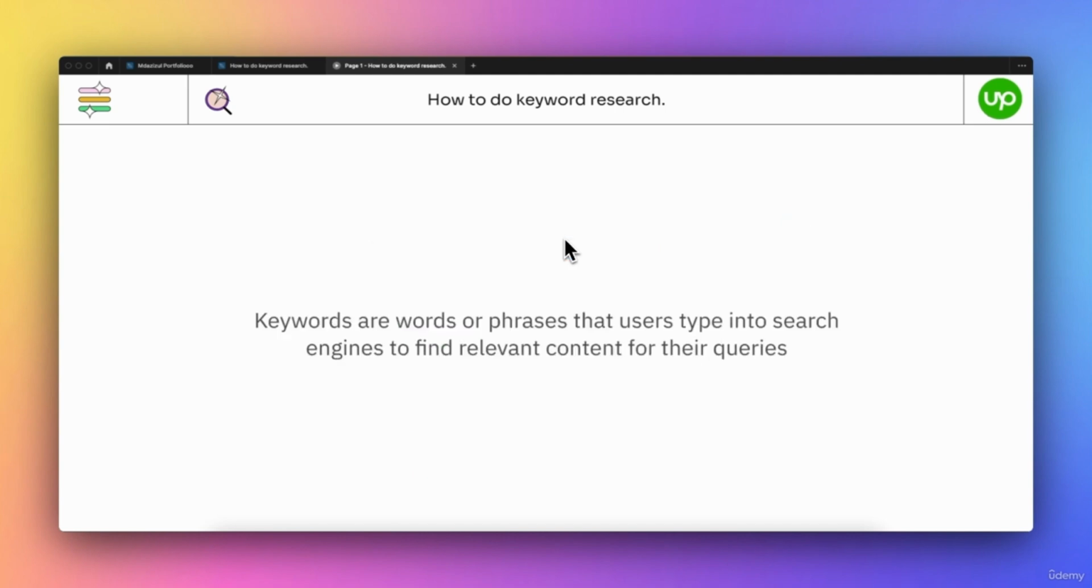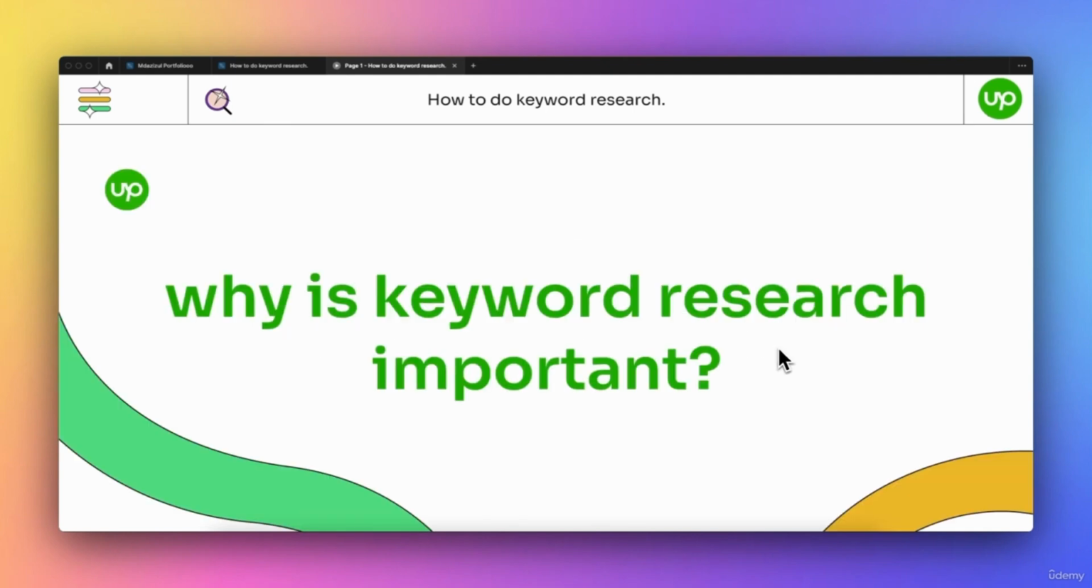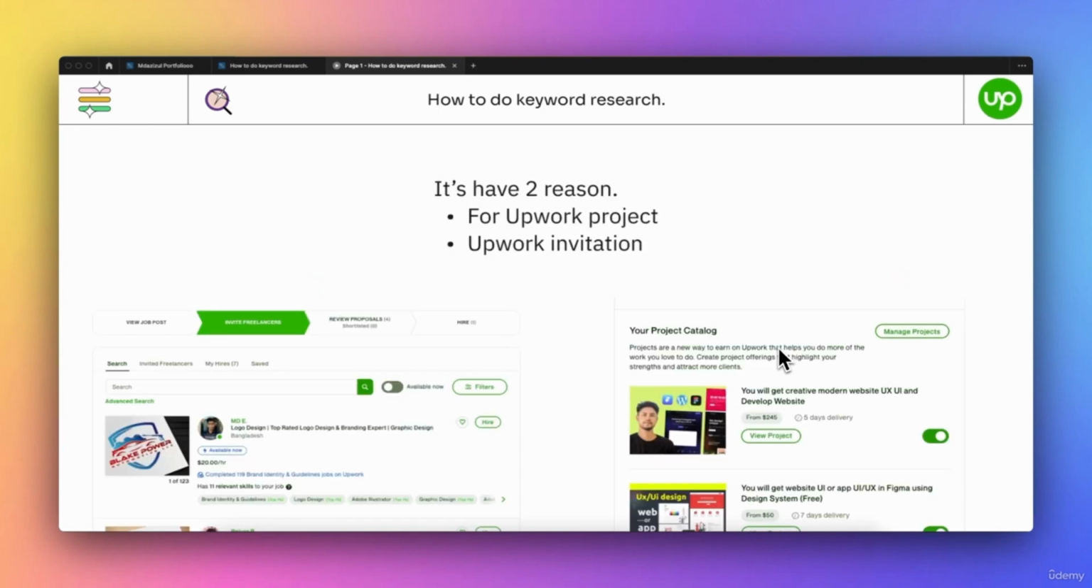Or we can say keywords are a word or phrase that users type into a search engine to find relevant content for their queries. So why is keyword research important for an Upwork freelancer? Well, there are two reasons. Number one is Upwork projects, and number two is Upwork invitations. I will definitely explain how Upwork projects and the invite freelancer feature work.